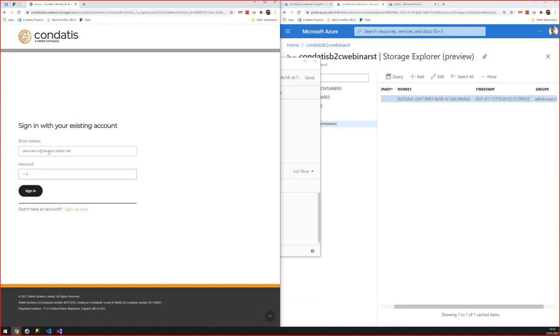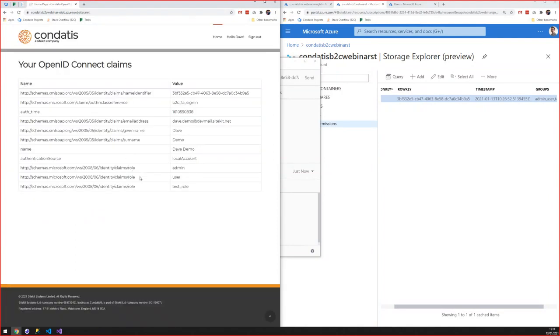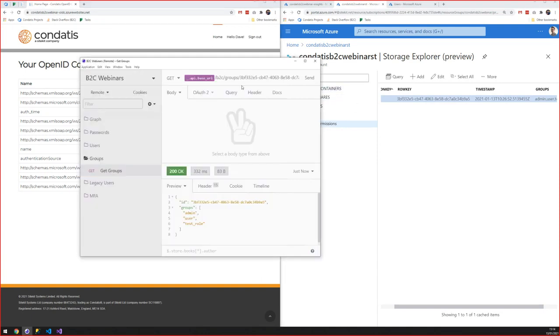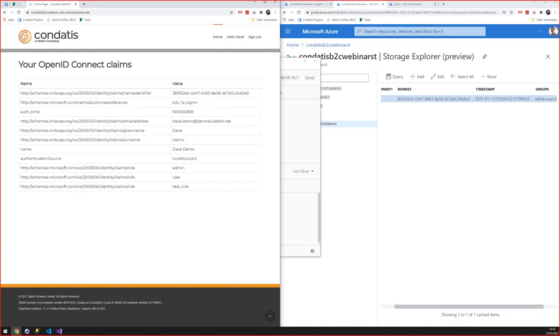Exactly the same details. We're now getting back 3 roles, our admin, our user, and our test role, to reflect what we just updated in the storage account, because all B2C is doing is making API calls to our API, which is then communicating with the storage account. So similarly with our write user, B2C is part of our sign-in.